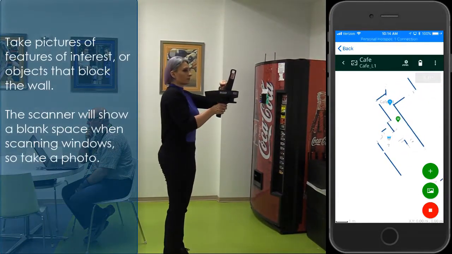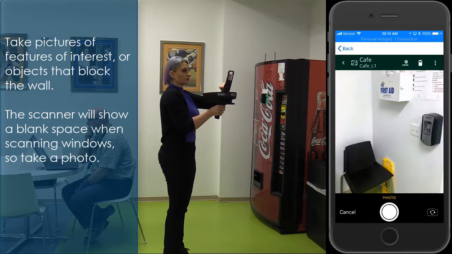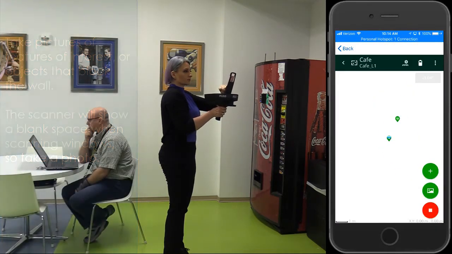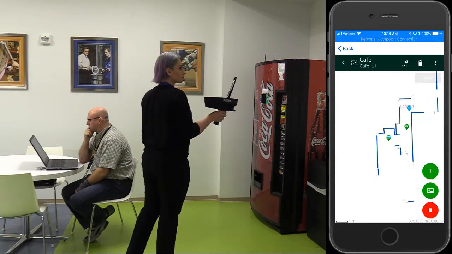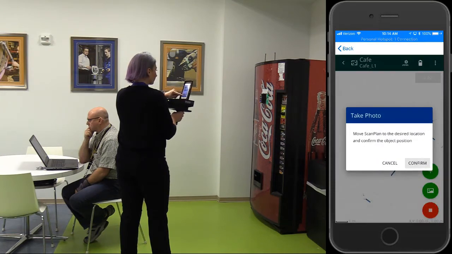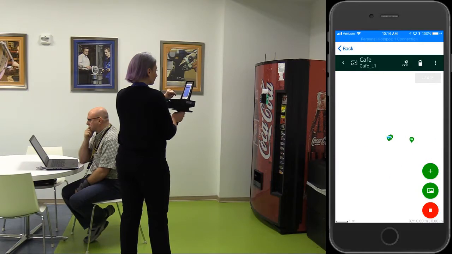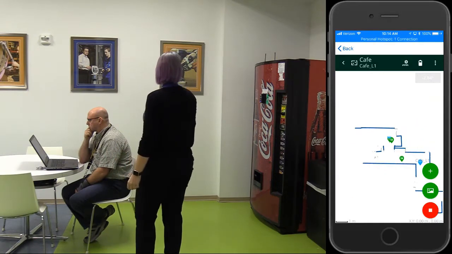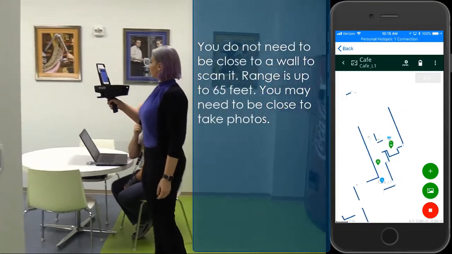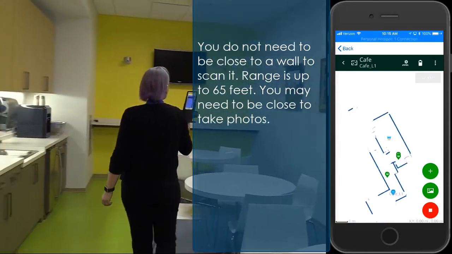Take pictures of features of interest or objects that block the wall. The scanner will show a blank space when scanning windows, so take a photo. You do not need to be close to a wall to scan it. Range is up to 65 feet. You may need to be close to take photos.